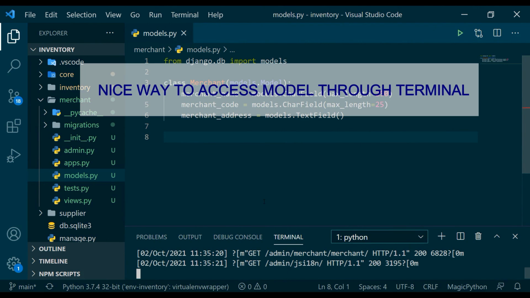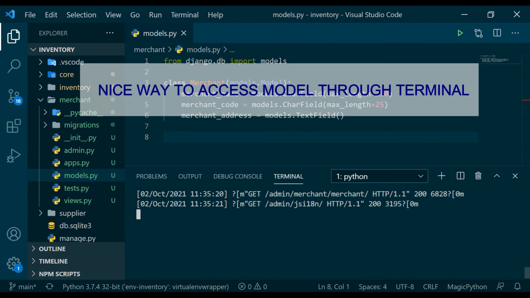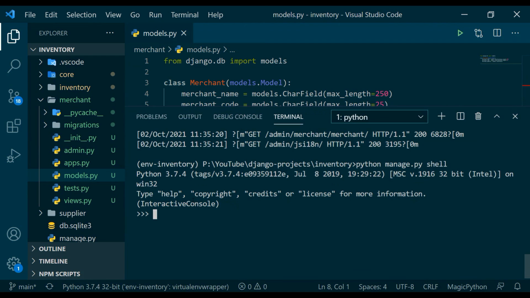Now I want to share one interesting thing. You can actually access the model through the terminal. Let me show you how. I'm going to shut down the server and say python manage.py shell. Because my merchant model resides in the models.py inside this merchant app, I have to say from merchant.models import Merchant. Make sense? Then merchants equals Merchant.objects.all().